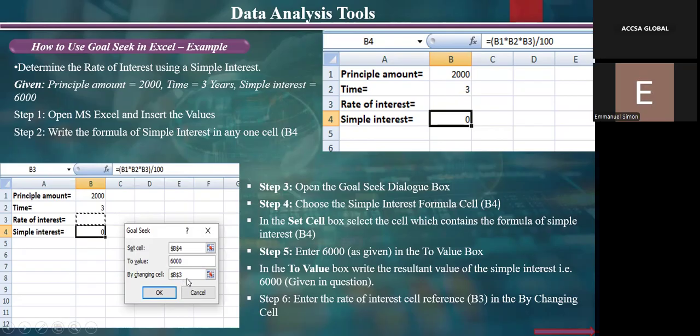Then you now tell Excel through Goal Seek what this empty value should be in order to achieve 6,000 as your target. What should it be in order to achieve this new value? So you click on OK. Step 6, enter the rate of interest cell reference, that's B3, which is what we are looking for in this case. Once you do that, click OK and then preview the changes. You'll see that it is giving us a rate of 3%.